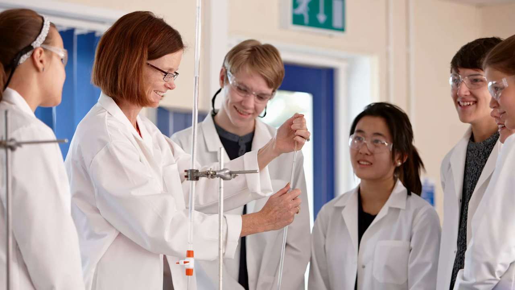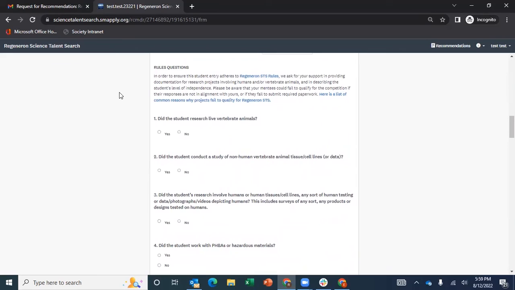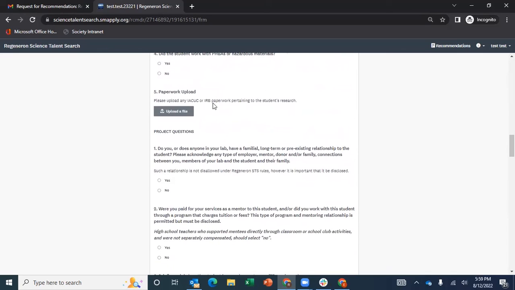For project recommenders, the following information might be useful. From you, we are hoping to learn more about the student's research environment, contribution to the work, and their potential as a scientist, as well as adherence to the rules. For our rules-related questions, it is thus very important that you are as honest as possible and provide paperwork if needed.